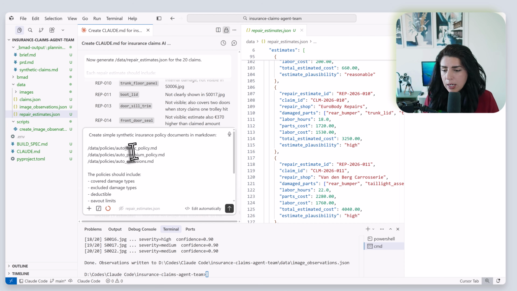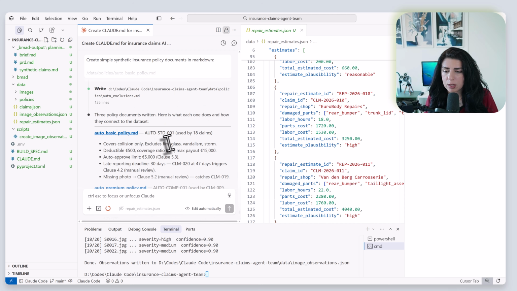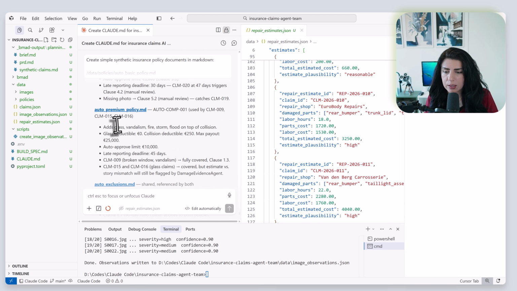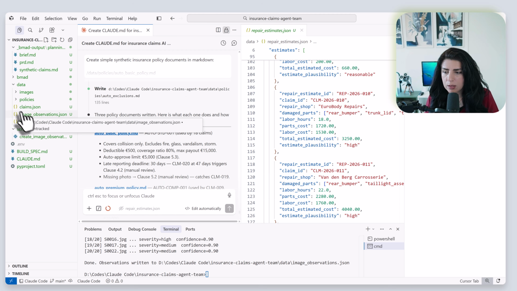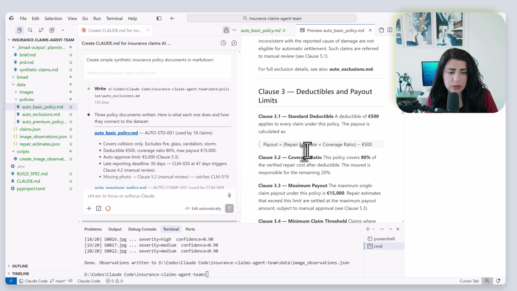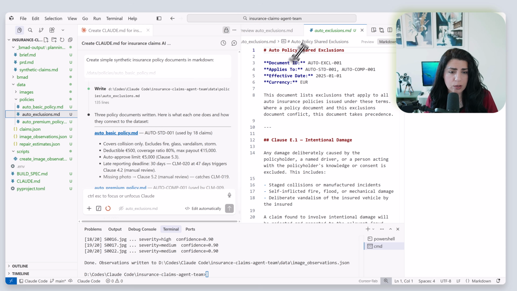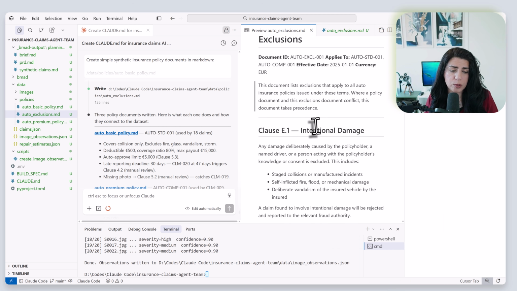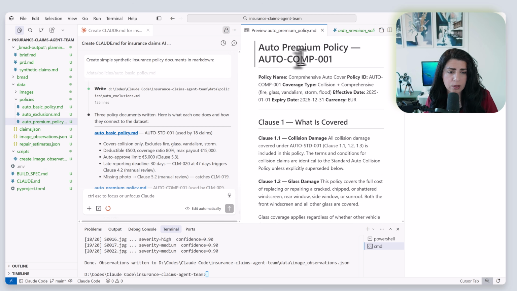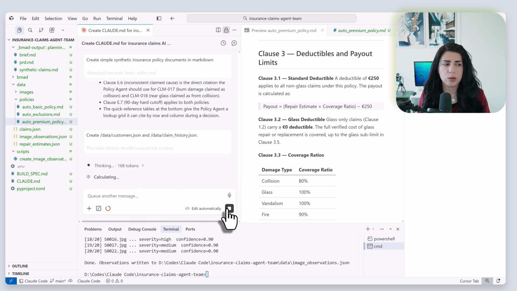Now we are asking it to create insurance policies and what should be inside those policies. So now we have 3 policies: the basic, premium, and exclusion. And they are all in the policies, showing what is covered and not covered, deductible, payouts, manual approval, and then we've got it also for exclusions, for example, intentional damage, and the premium policy. The next data that we have to create is claim histories and the customer data. So as you can see, a huge part of our time is spent on data.